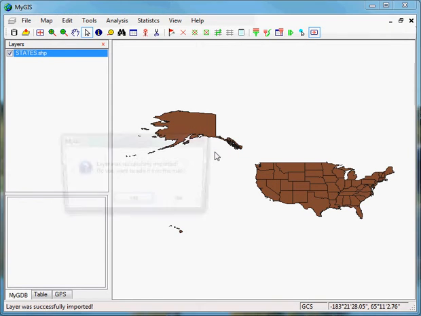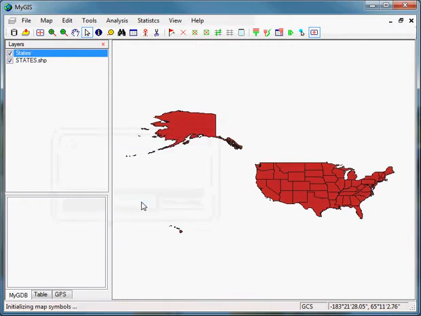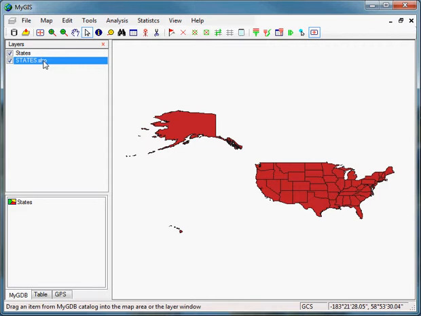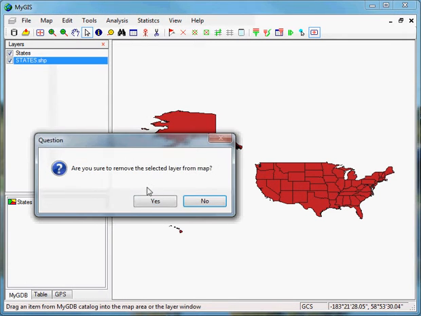Okay. Layer was successfully imported. Do you want to add it into the map? Yes. Now, the map contains two states layers, one from the MyGDB database and the other is the shapefile. Since the shapefile is no longer needed, we can remove it by right-clicking on the layer name and select Remove Layer from Map. Yes.